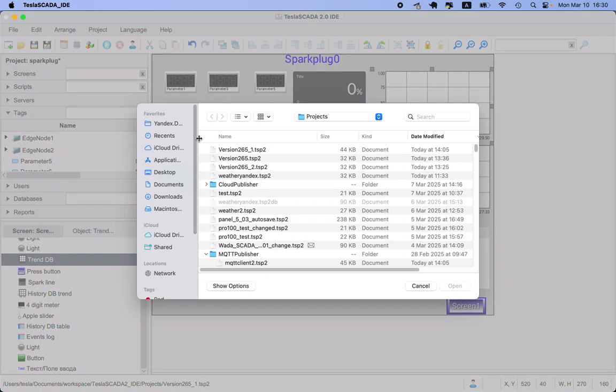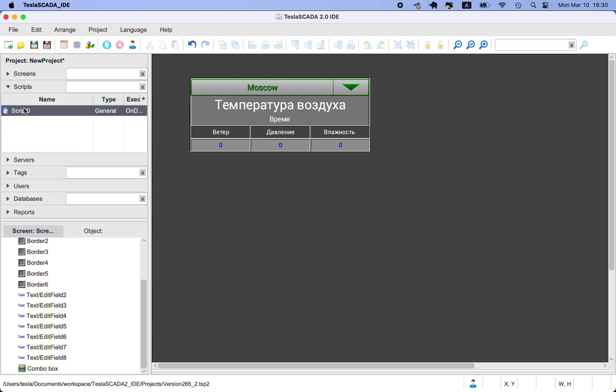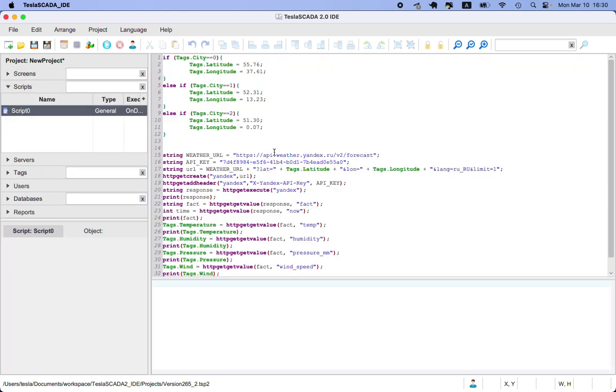Also, in the new version of Tesla SCADA 2, we added the possibility to work with HTTP GET requests and handle the HTTP GET responses by using script functions. It's similar to what we did for HTTP POST requests and POST responses.